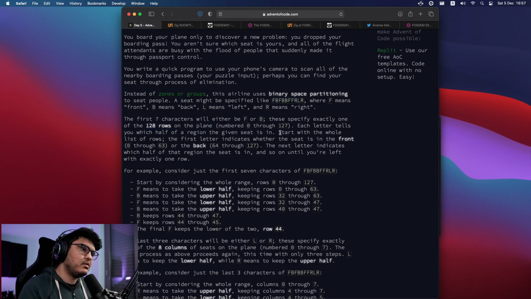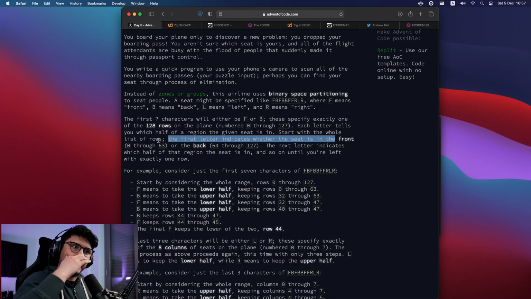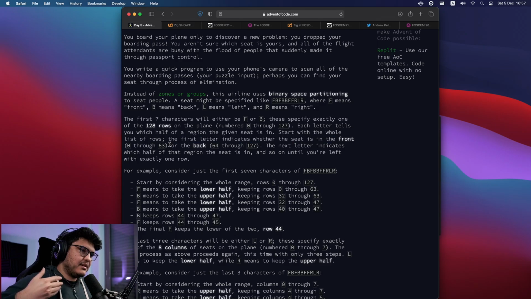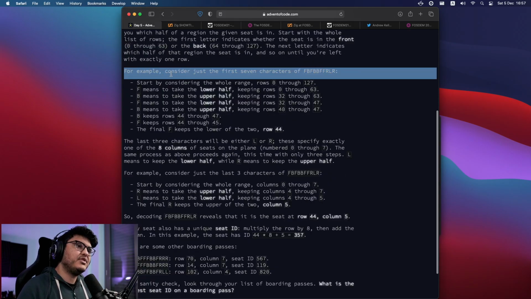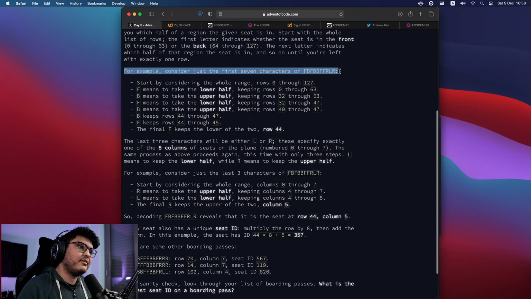Okay. Start with the whole list of rows. The first letter indicates whether the seat is in the front. So I guess that's the most significant letter. Or the back. Then the second letter splits that space in half. The second letter indicates which half of that region the seat is in, and so on until you're left with exactly one row. Okay. For example, consider just the first 7 characters of FBFBBFF.